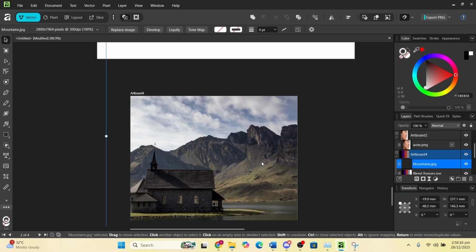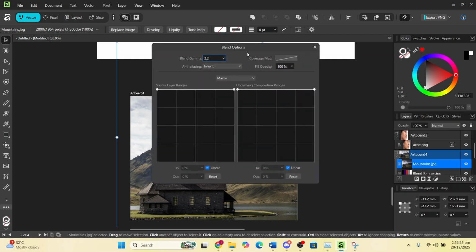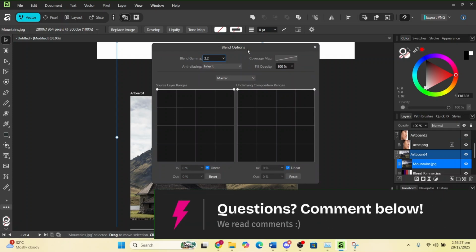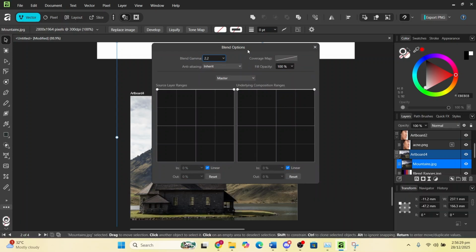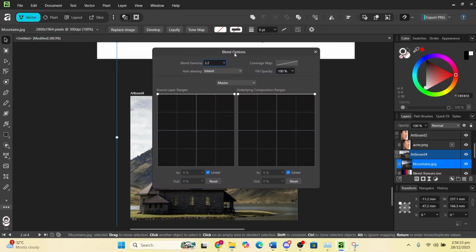Let's adjust this a little bit. Then what you want to do is select your image and then just come here and click on the gear cog for blend options. Now here is where you can actually set your blend ranges. So we have this layer selected and we have blend options here. And then you can just go ahead and adjust this.